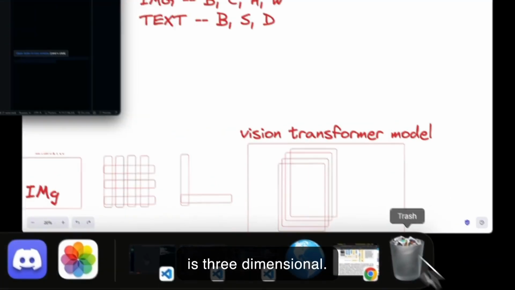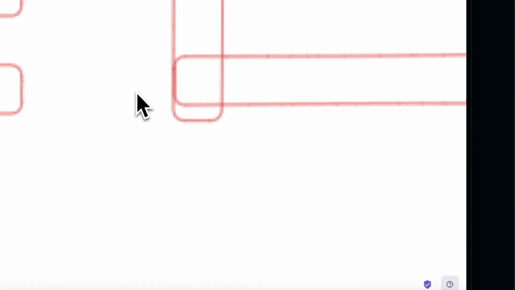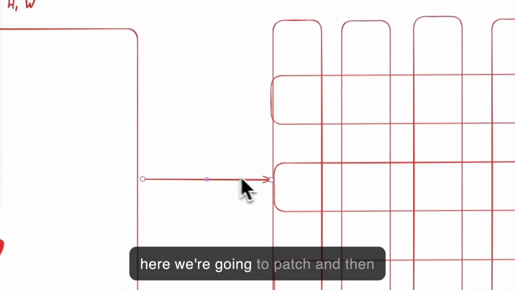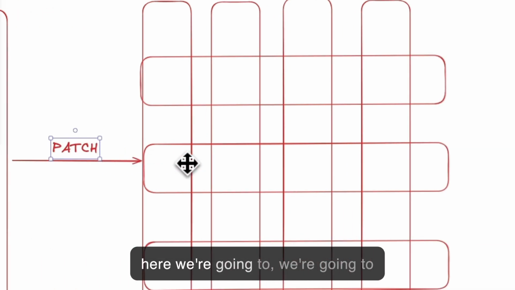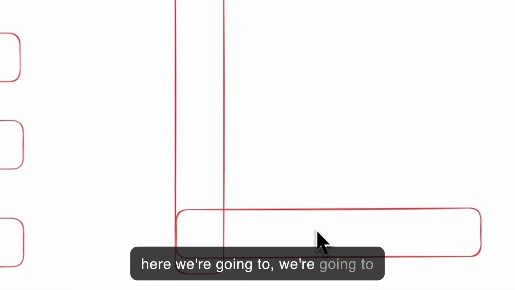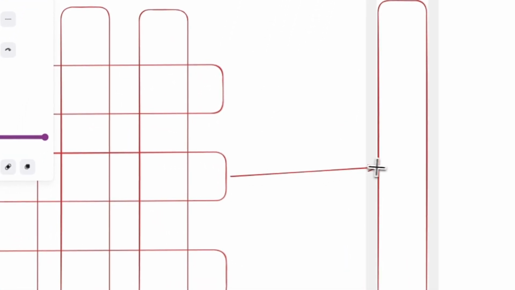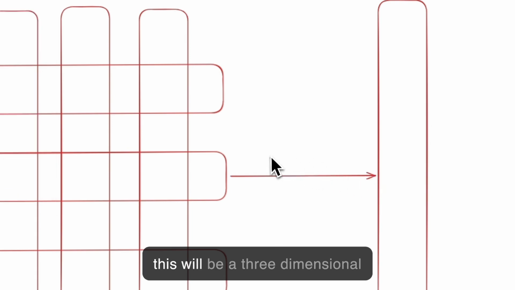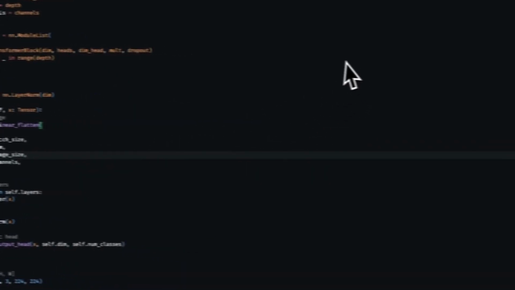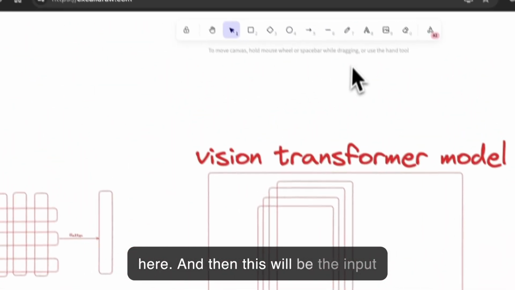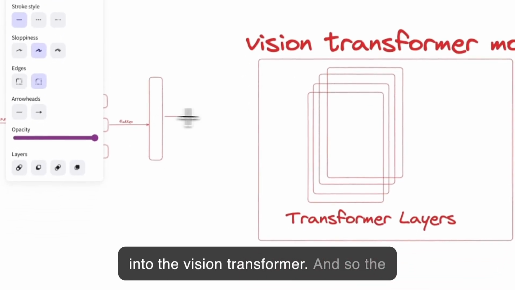Let's try running this. So here we're going to patch, and then here we're going to flatten. So this will be a 3-dimensional tensor here. And then this will be the input into the vision transformer.